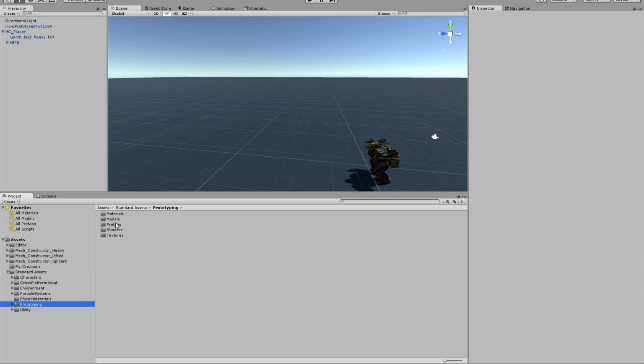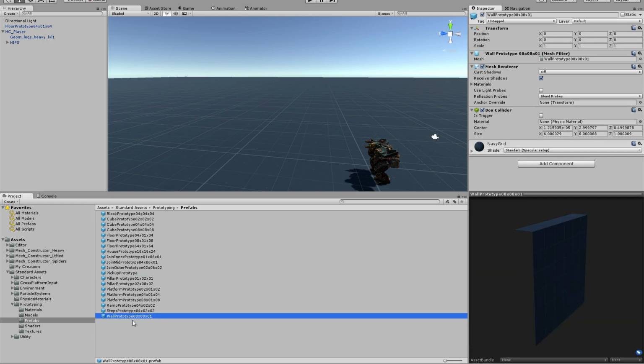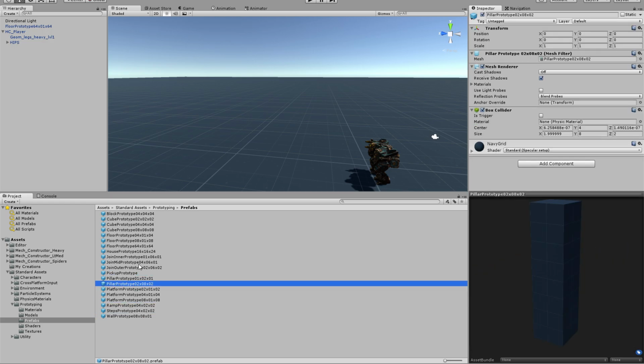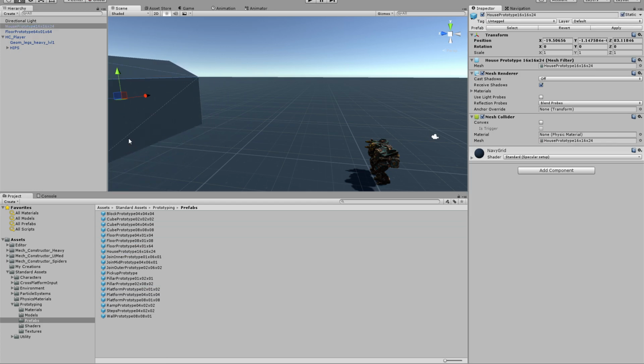Prototyping, prefabs, cube. Now, let's do the big building. Where was it? House. If I can't hit the side of that, we're in trouble. So here's the mesh collider.